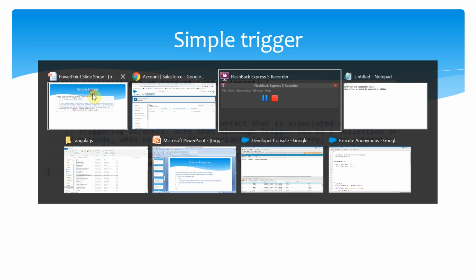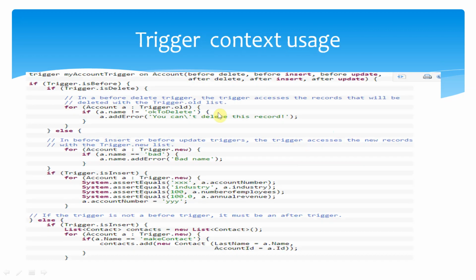So now let's look at another example of a trigger. Now this is the major trigger here. Look at what we have written over here: trigger name on object, and this contains all the events that we want to tackle under this trigger: before delete, before insert, before update, after delete, after insert, after update.